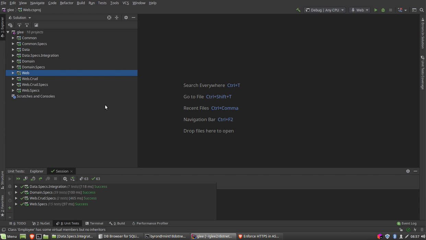When returning objects to the front end, we need to be pretty specific about what we are returning. There are some rules that we try to follow in Glee, and one of those is that we should never return more to the front end than is necessary. Another rule is that we should never return an entity to the front end, and I'll explain some of the reasons for that. I'll start with the entity.